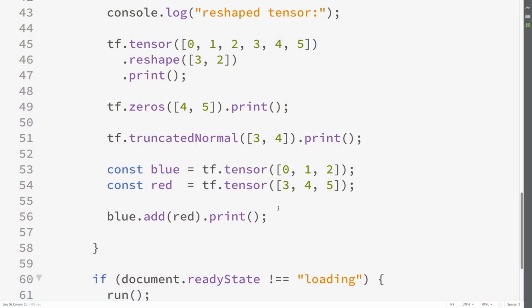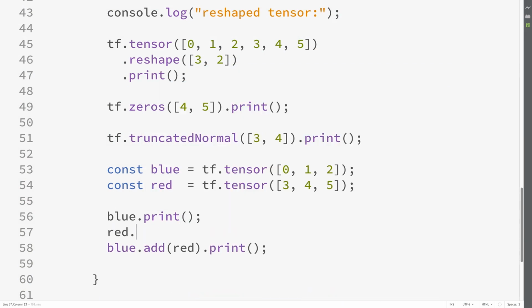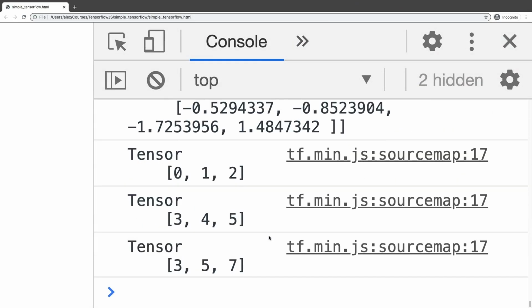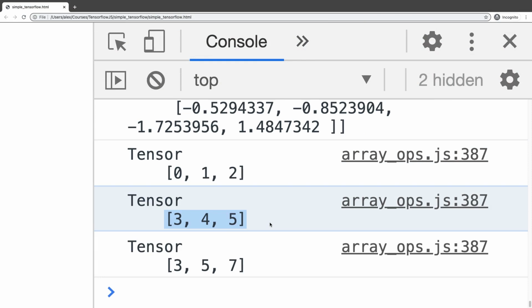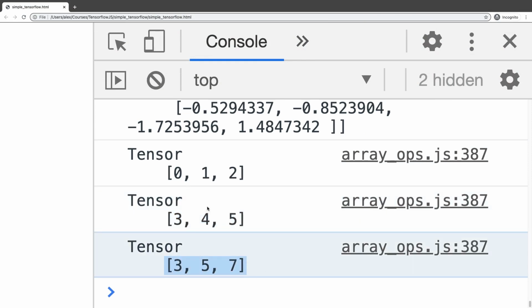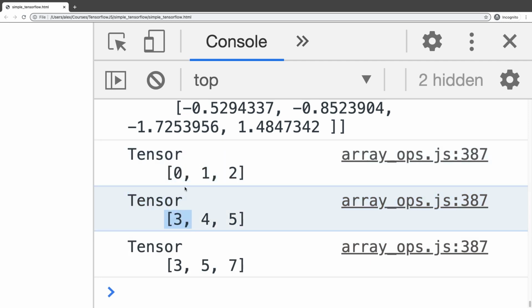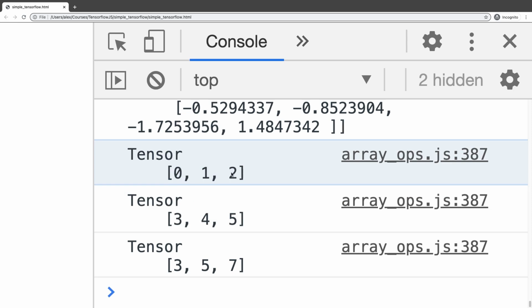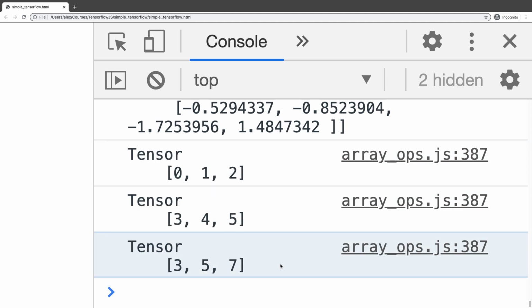And I'm just going to print out blue and red so that way you can see the values of blue and then the values of red and then the values after they've been added together. Okay, so let me refresh. Here, first we have blue, 0, 1, 2. Then we have red, 3, 4, 5. And when we add them together, we add the columns. Simple enough, right? We add each item at the corresponding index. First we add together index 0, then we add together the values at index 1, then we add together the values at index 2.